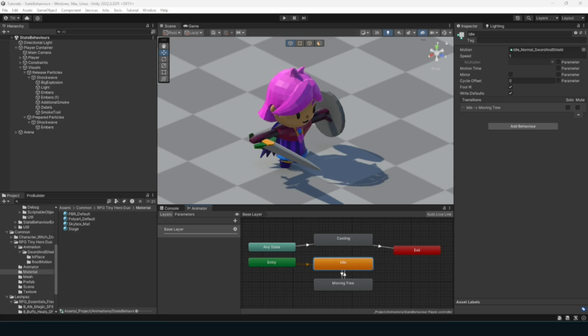Hi, my name is Trey Hayden, and for today's video I wanted to go over a slightly obscure topic from the Unity animation system, and it's Animator state behaviors, and how I use this particular feature to solve a few problems within my own projects.